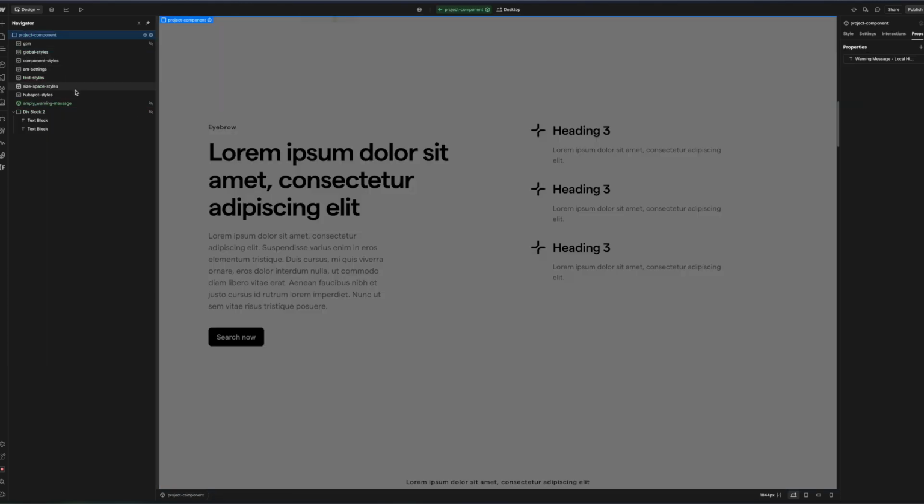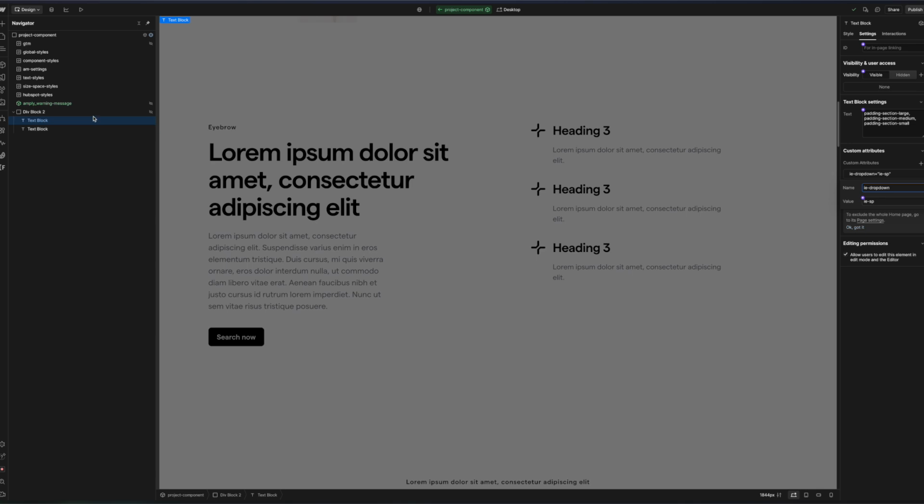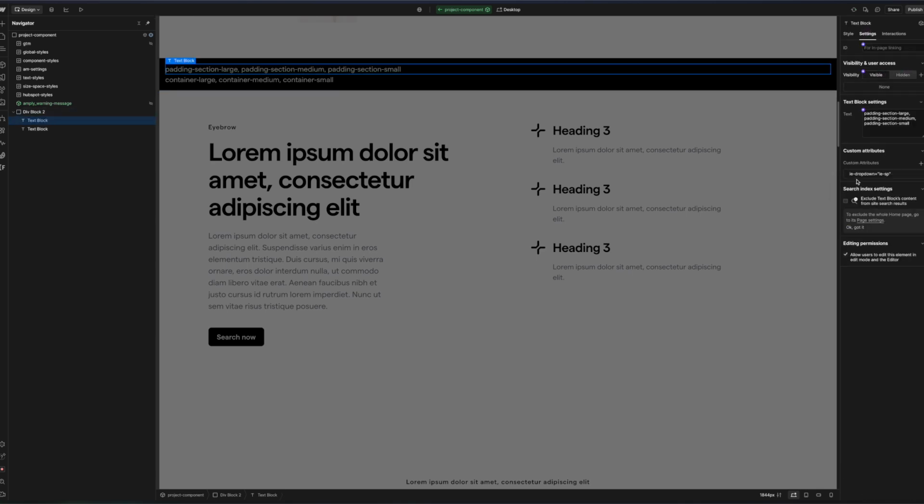And now another thing that you need to do is to insert a text block, set this thing to visible with attribute IE dropdown, and the value must be the ID that you just created. So I said section size. Let's change it, so SS. And the text of your text block must be the options separated by comma. So in this case, we have padding section large, padding section medium, and padding section small.